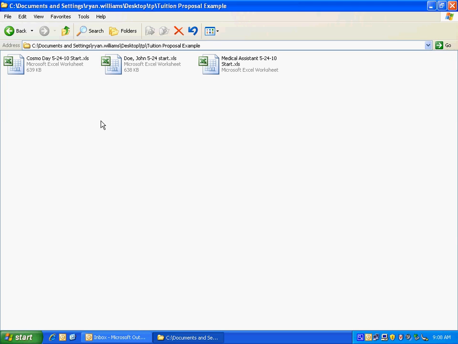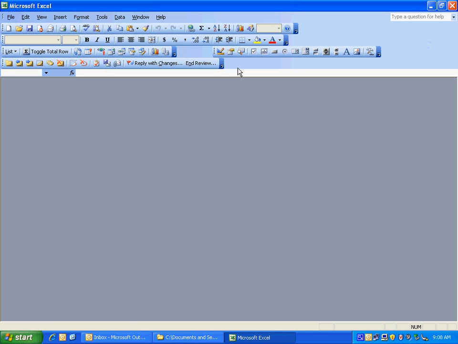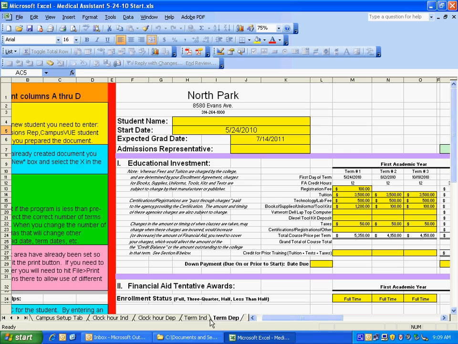This presentation will go through how to package a dependent student, and we are going to be looking at the medical assistant program from the template we built back when we set up our campus templates. So we're just going to go open our template. We're going to be open to the dependent tab. We're going to enter our demographic information for the student.